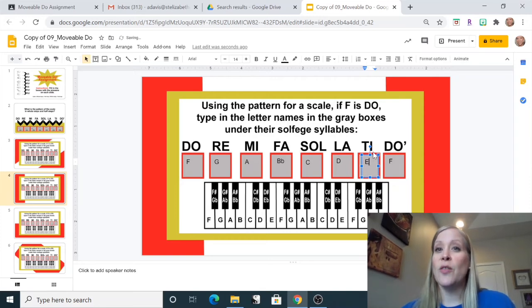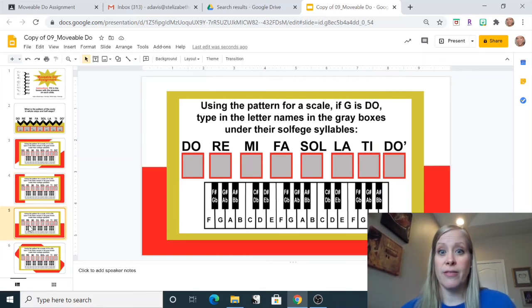Now, from Ti to Do, this is our other half step, right? So we need to slide up the E. Oh, right next to it is the F. That is the half step from E to F. And so F is our Do, and that one is correct. Now, we're going to go on to slide 5.